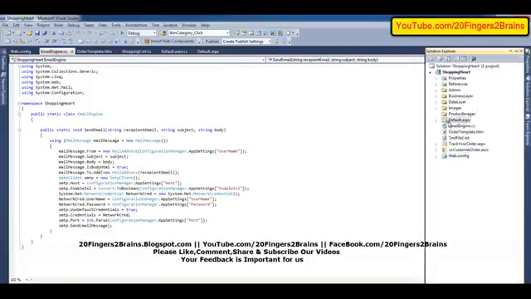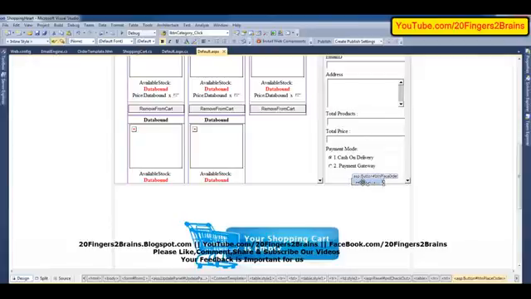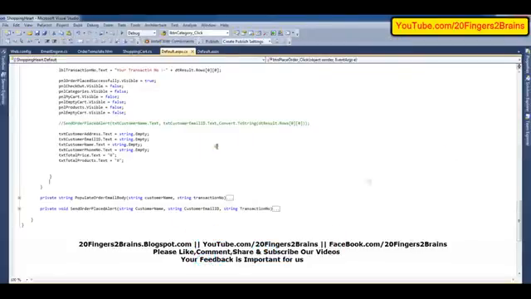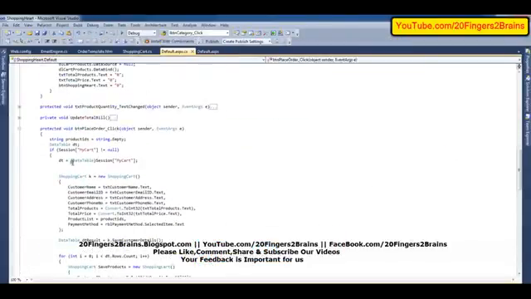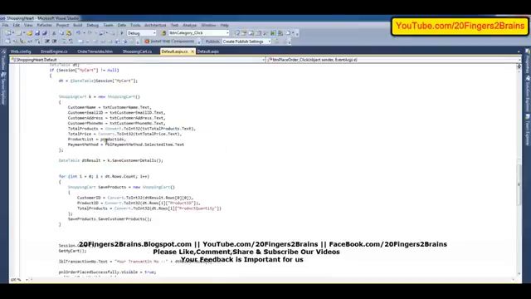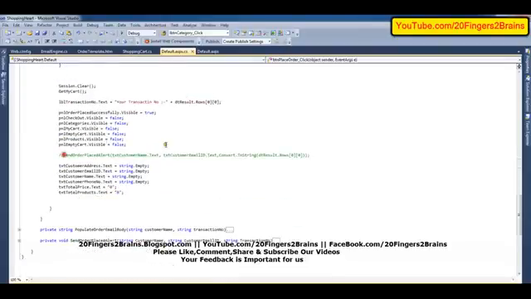When does the user send an email? The user sends an email when the user places an order. So we have already discussed this btn order place click, and here we have a method like send order placed alert. So here what we do, we send the customer name. The customer name is already added by the user.